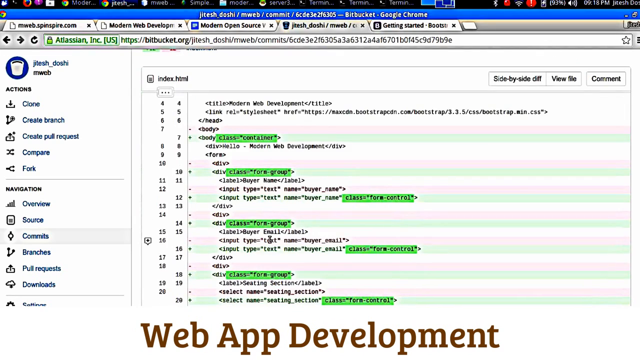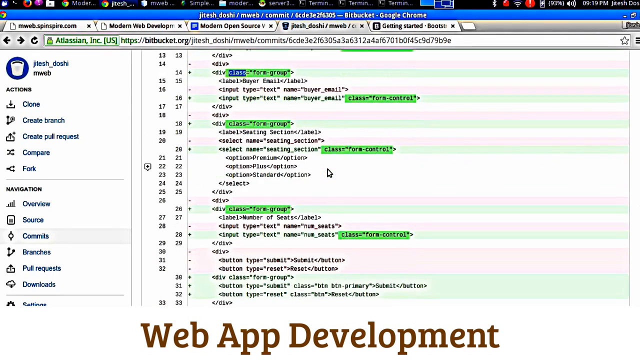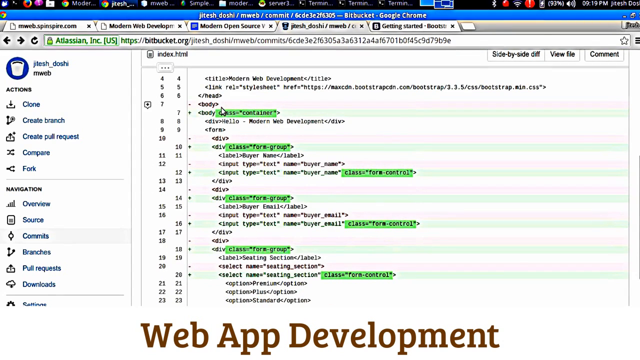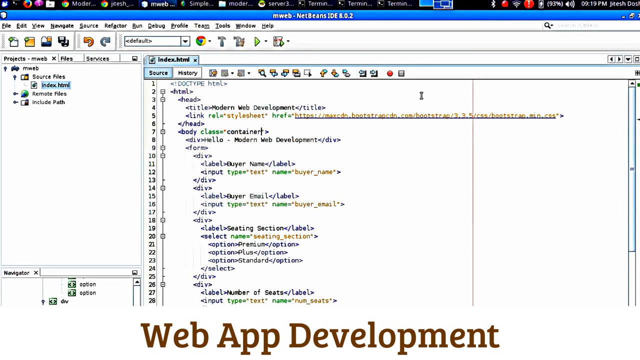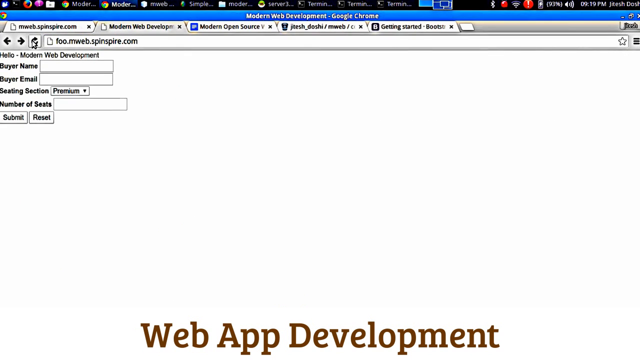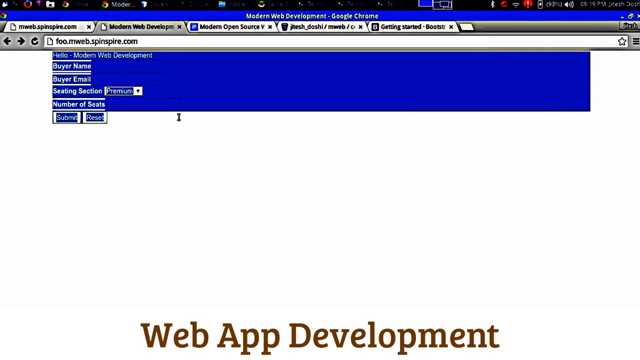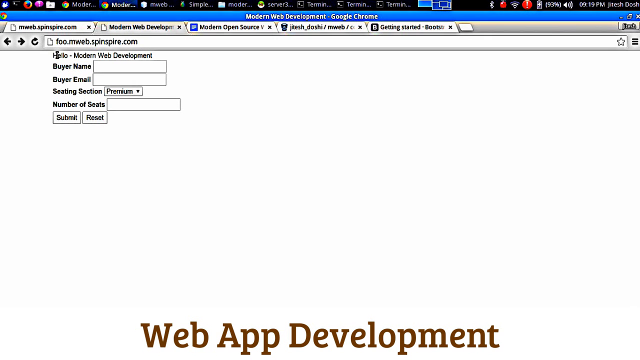One thing we have to do is add some class equal to container at the body level, and class form-group and class form-control for each input. So let's do that. So I go back in here at body, I say class container. So I save it. As soon as I save that and refresh, you can see that because I gave class container, the content is now centered and a little bit offset on the left.